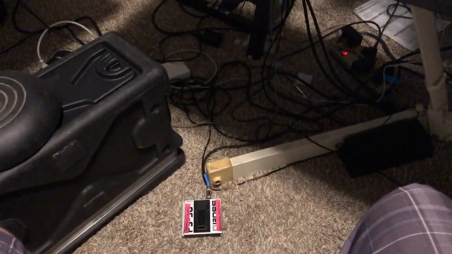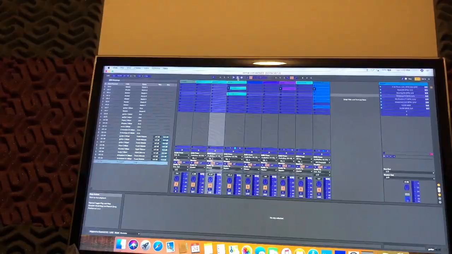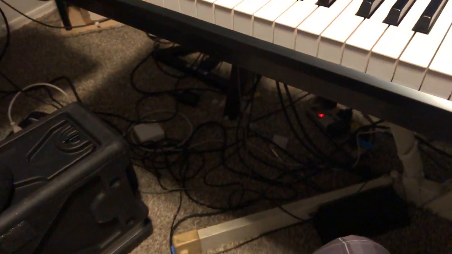And the last thing that I'm going to do is, I have a pedal right here. That is going to be my kill switch. So what I'm going to do is go up to stop up here, and then I'm going to click this pedal.